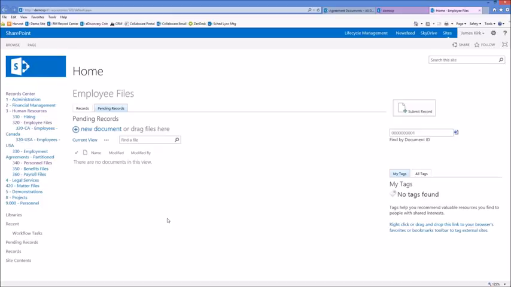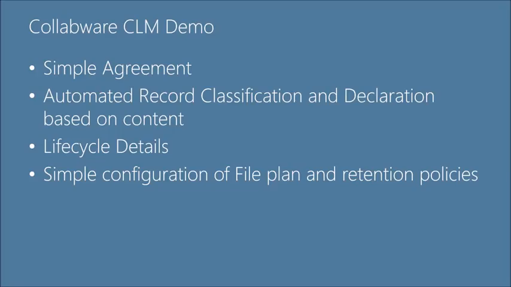Awesome. Okay, so what did we see with Collabware CLM? Well, I think you'll agree, a simple, seamless, and transparent end user experience. Users didn't even need to know that records management was going on. So let's move on.